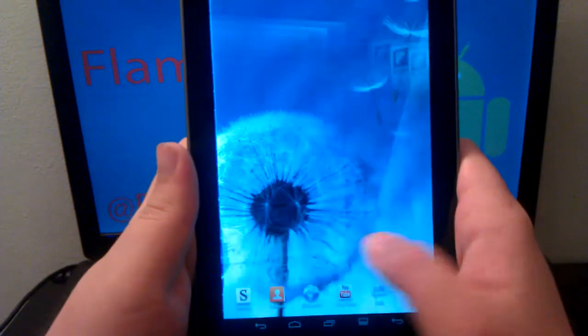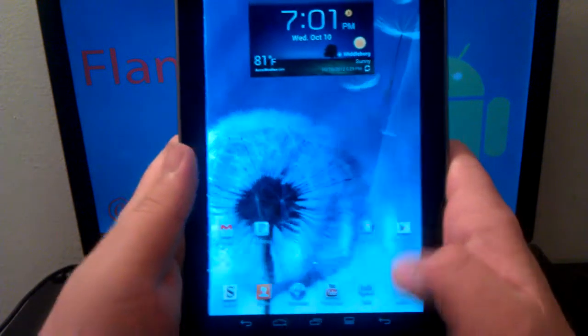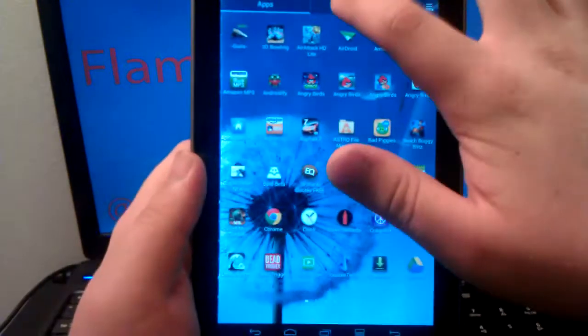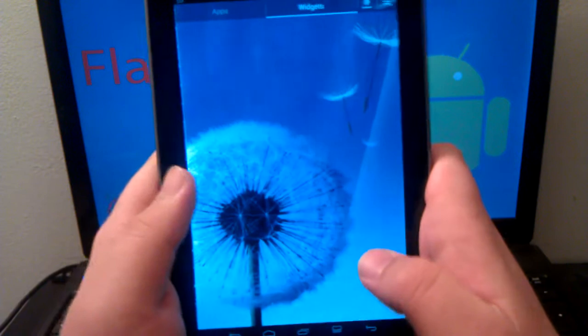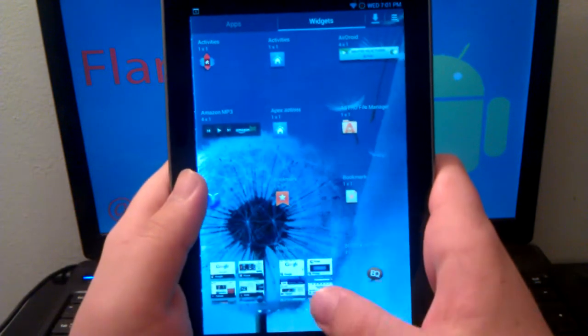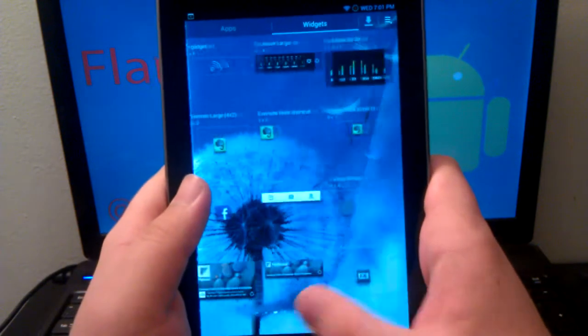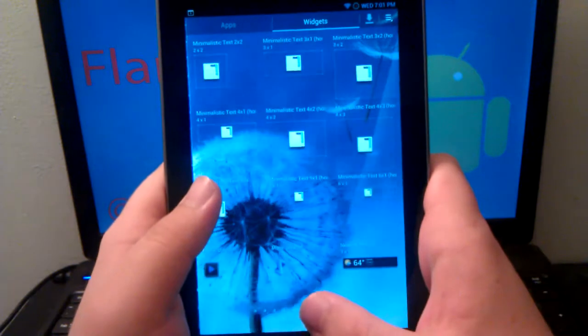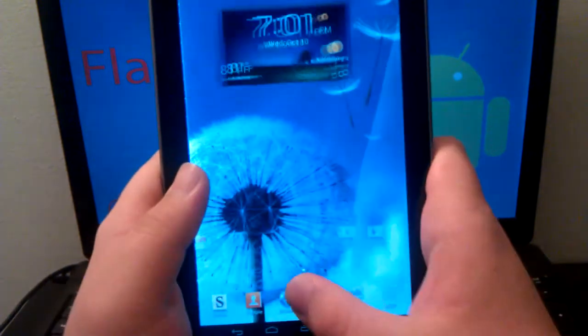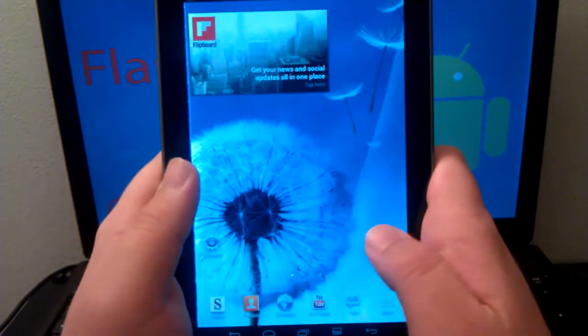Besides the custom Samsung widgets, which I didn't even show you guys. Sorry, let's go back. Let's go to the widgets. It takes a second to load. It only comes with, I think, the clock. So, it comes with the clock and the weather, and also Flipboard.